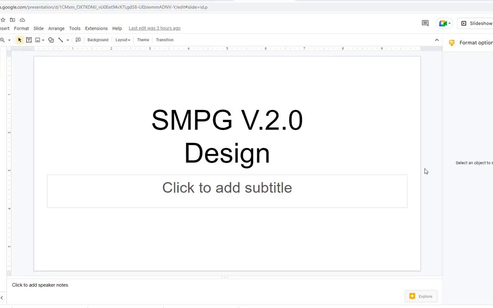Hello, everybody. So now let's take a look at the SMPG. We're planning for the version 2, and this is the design, and I would like to have your comments.